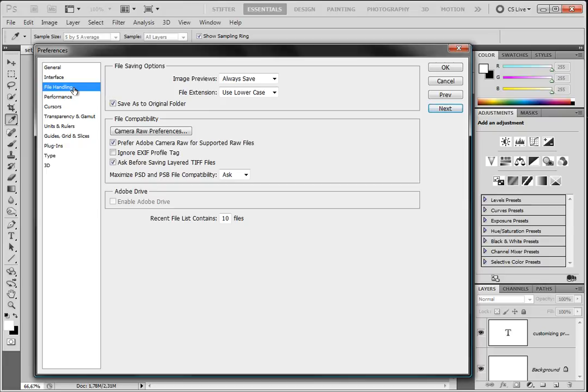Let's see the next setting, file handling. File saving options. Image previews always save. Not something I always like to use. And save as to the original folder. This might be good if you're working on a batch of images and you want to save them in the same folder. If not, then this is something that you can turn off.